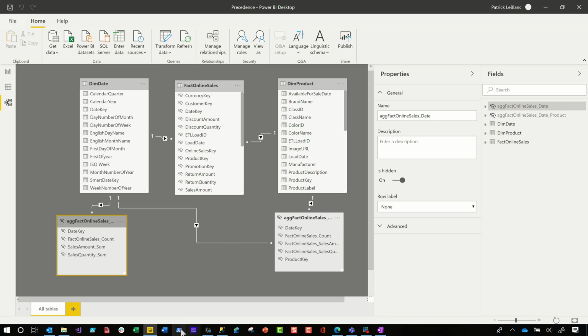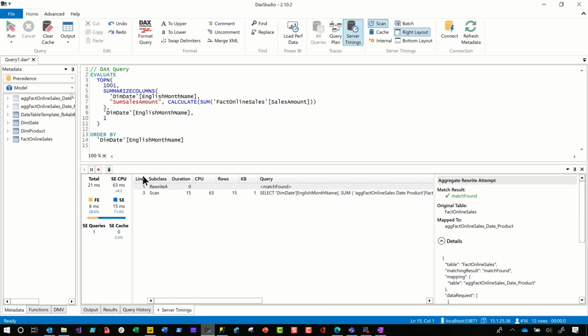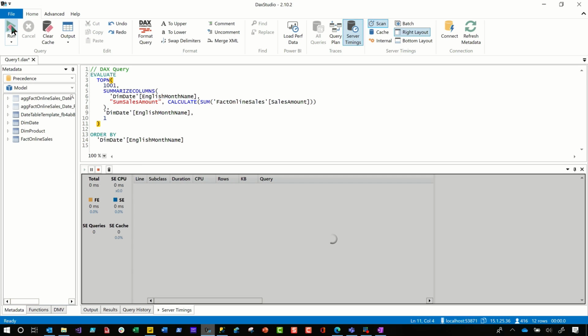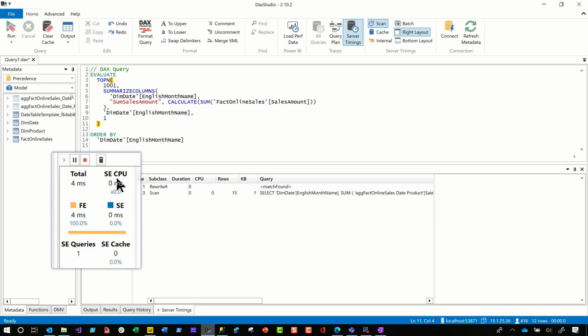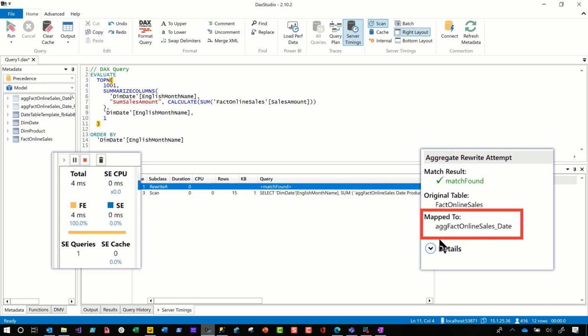So we'll go back over to DAX Studio. Remember these timings. Let's run this again, and to be fair, let's clear the cache. Only 4 milliseconds, no time spent on the storage engine for the CPU. And now it's just hitting the date. Just that simple, by setting precedence.